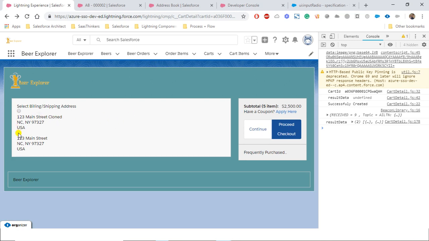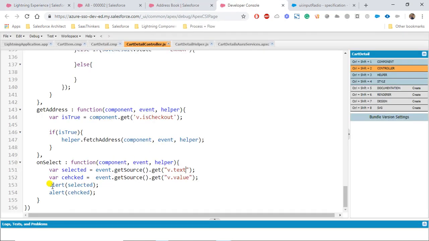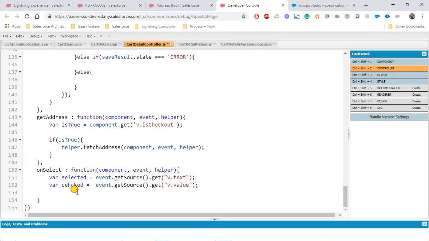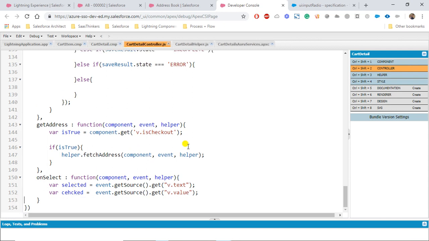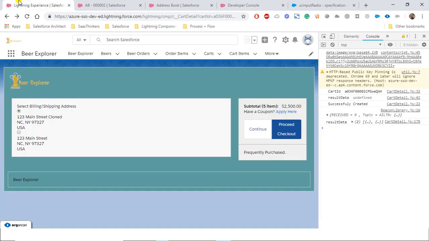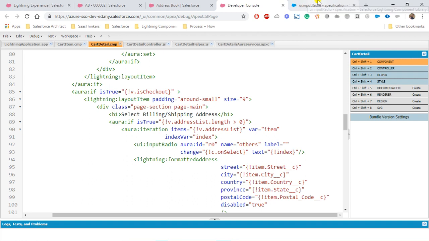Proceed to checkout, select this one, 1 true, 0. Yep, we are able to get the indexes now. So let's remove this. Now what we need to do, as we are getting the address below, so we need to get the address side by side. So we are going to use grid for that.